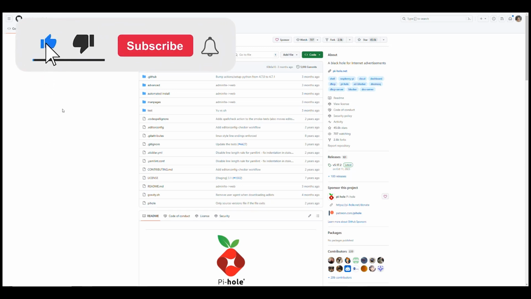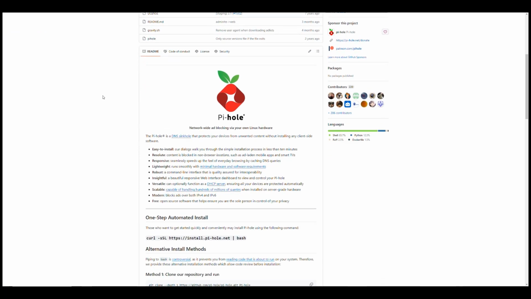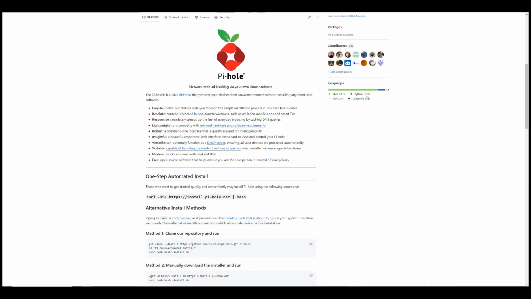If you want to get more information about it, you can go into github.com/PiHole/PiHole and you'll see this page that talks about the application. It has 220 contributors. It's written in Python and Shell, and it's open source. It's a blocking device basically.